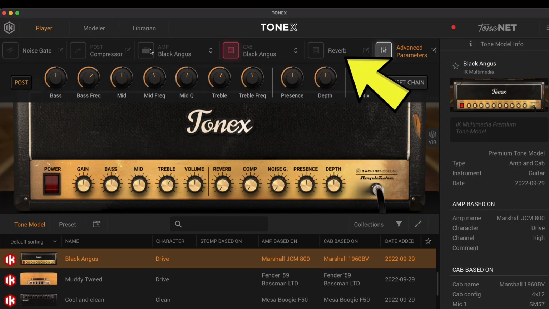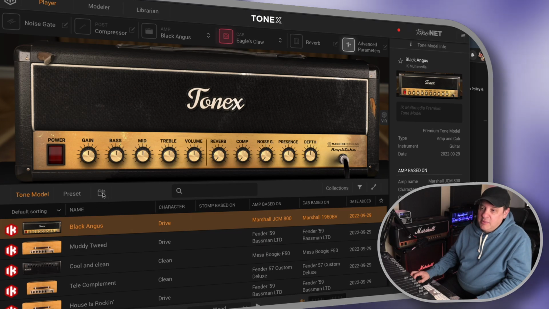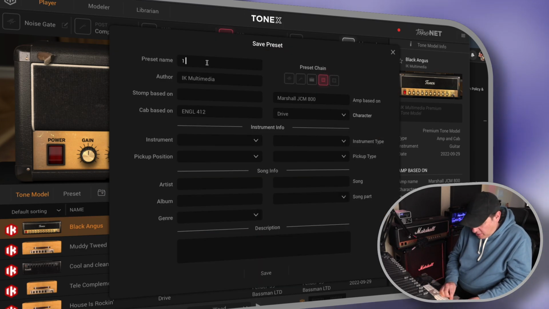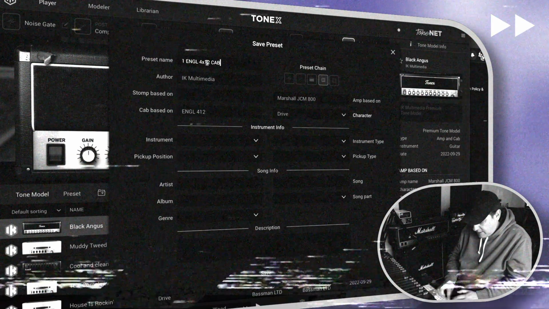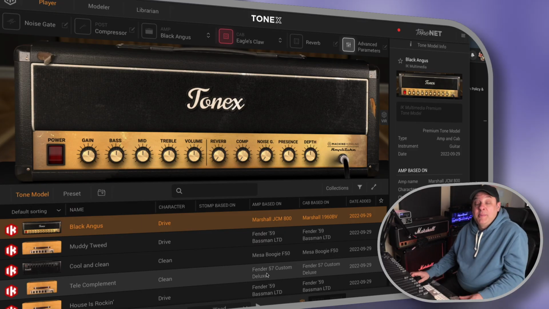Also make sure to turn off the reverb, the compressor, and the noise gate, as we don't want any additional processing in our cab IR. Now to save it as a preset, click on this button right here, and I will give it a name. Just to make it easy to find, I'll call it 1 angle 4x12 cab IR. And now we can save that as a preset, and we'll be able to flip that over to the pedal afterwards. Okay, so that's saved.